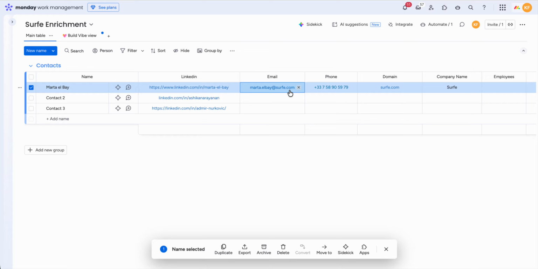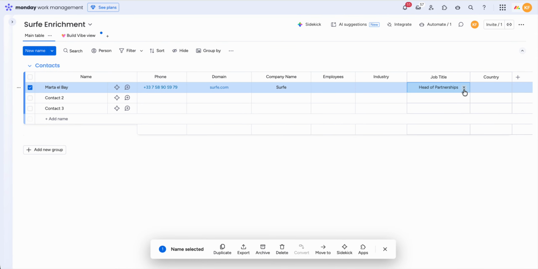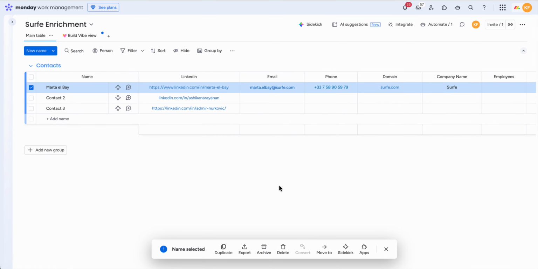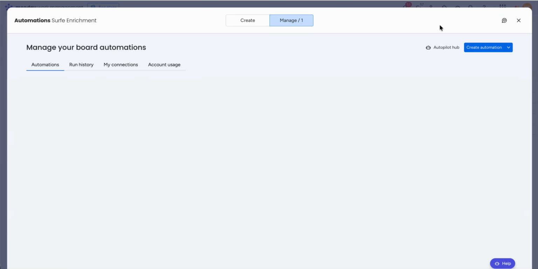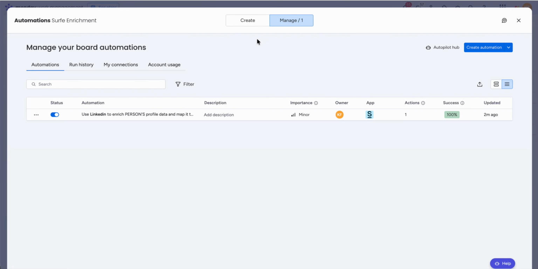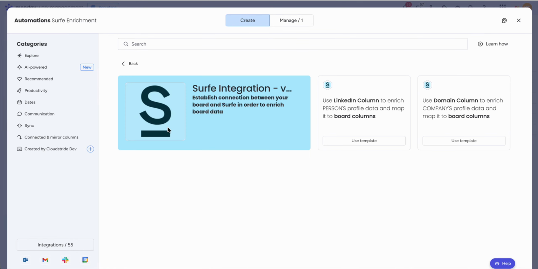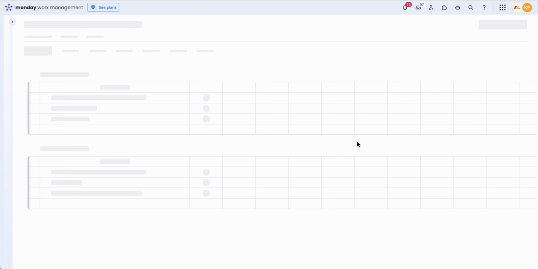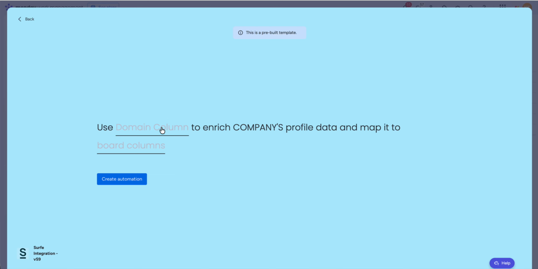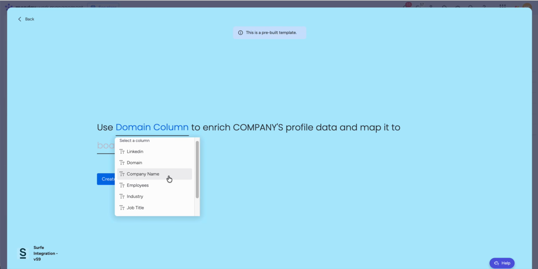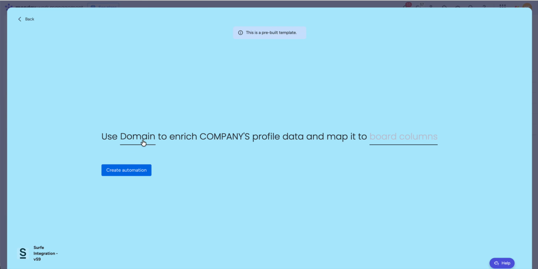So we see things that have been mapped: email, phone number, domain, company name, they are here, and then the job title as well. So let's go now and add a second automation to enrich the company data. Again, we type in Surfe. We choose the second, company's profile data, and map the columns. We're going to use this domain column, which would have company domains.